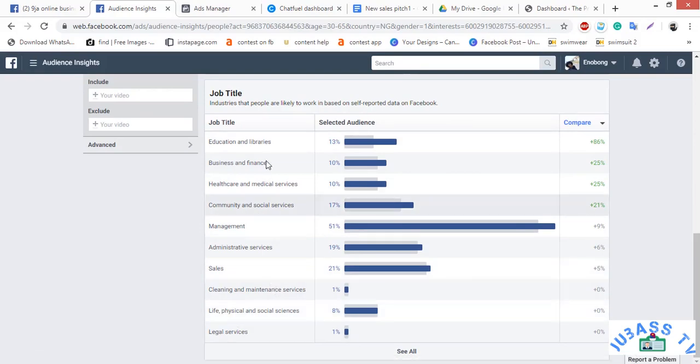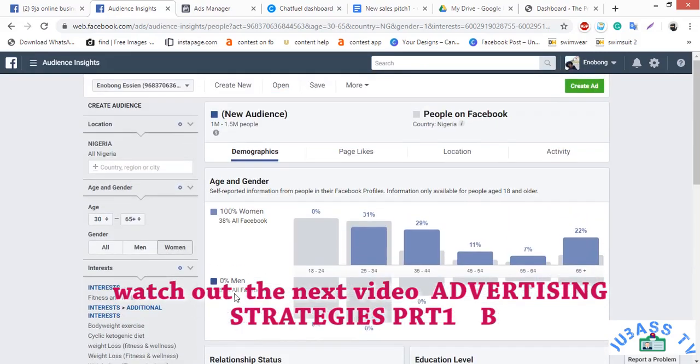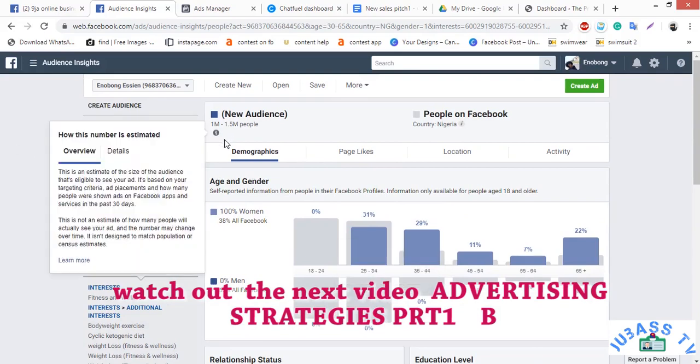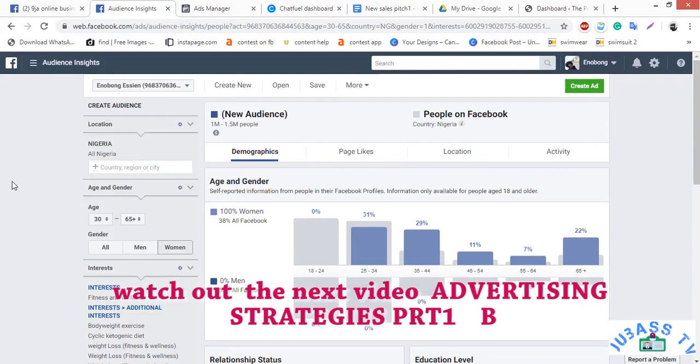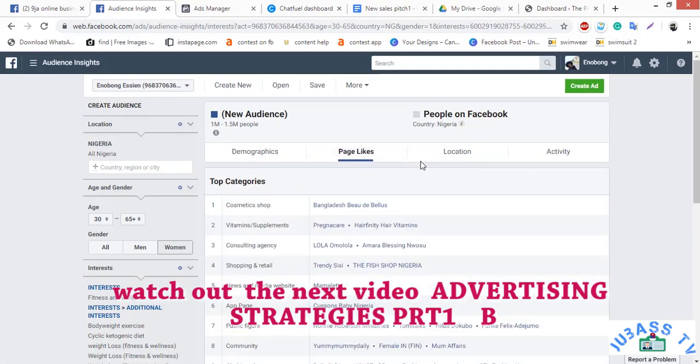But we will not be using job titles. Job titles, to be very honest, have not worked well for me. Maybe it works well for other people, but it doesn't really work well for me. So I just focus on this: age, gender, location, especially location. Location does wonders for me. So when you're done, you can go to page likes, and if the pages they like can also be targeted, then you add it to it.